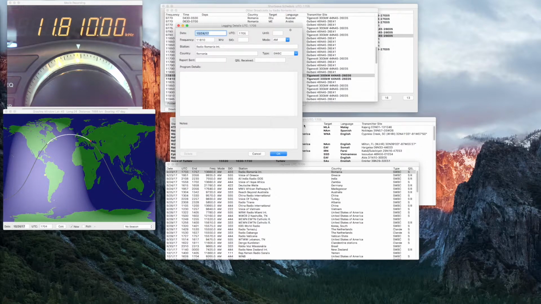We can enter in the details of when we started to hear the station. I know we started earlier. We'll say it was more like 1702, let's say. And we can enter in when we're all done listening to it.